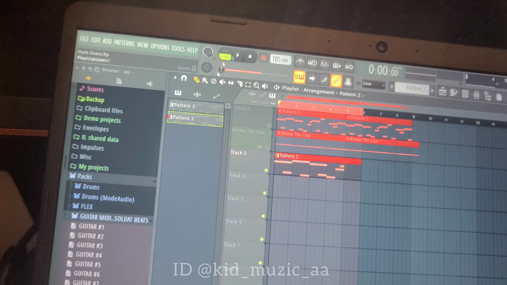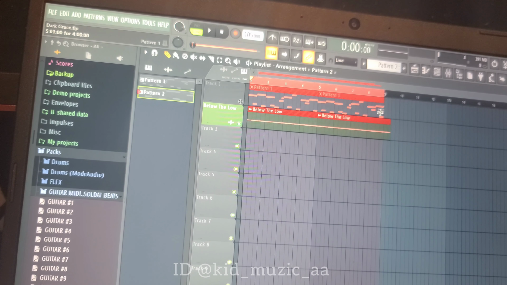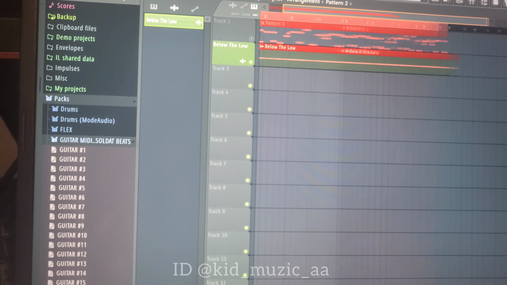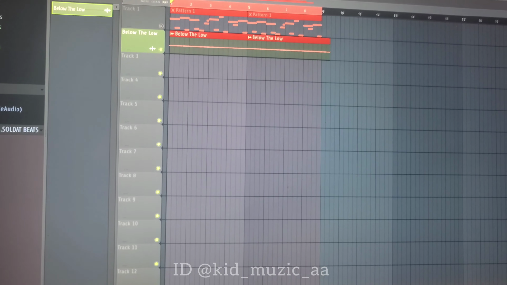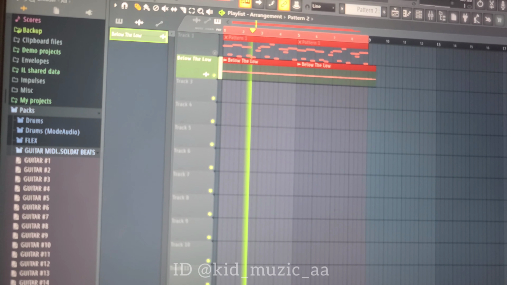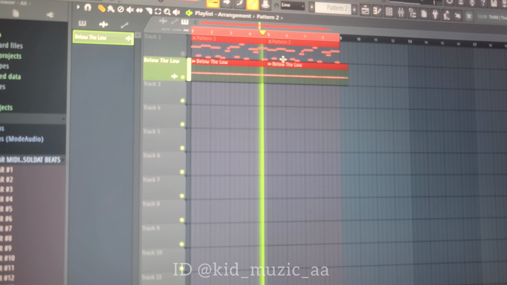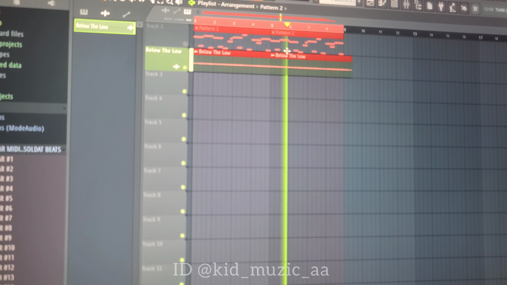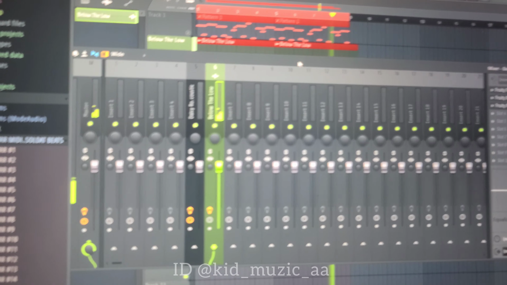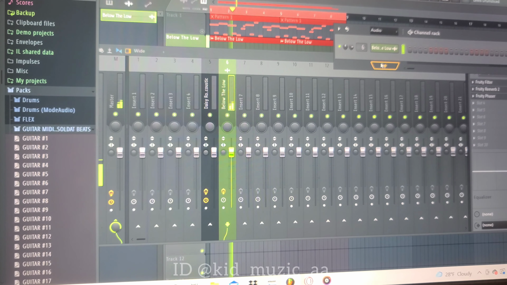So I export it, and then I drag and drop and get rid of that, and then bring that back in there. And for some reason it likes to load the regions. I just uncheck that, and then boom, I get to play it with no mutes or drops. I already have it linked now, so I don't have to worry about that anymore. Just a useful tip.